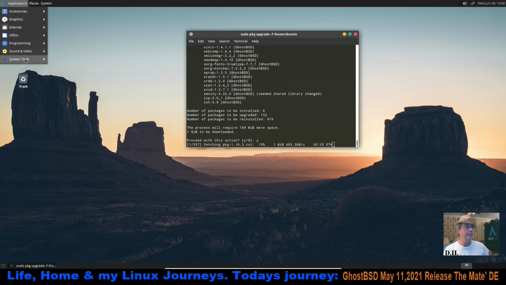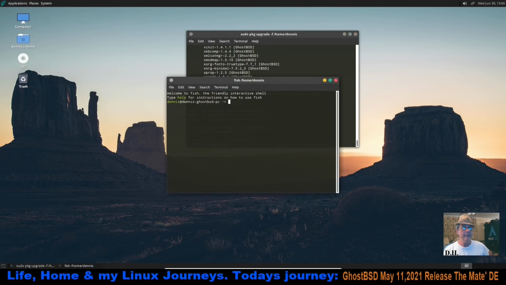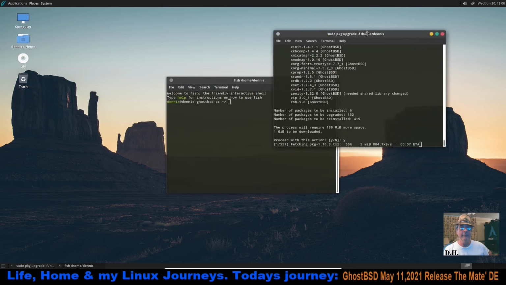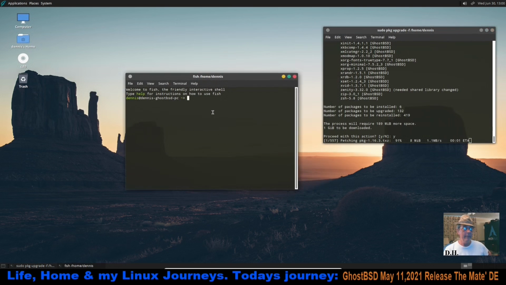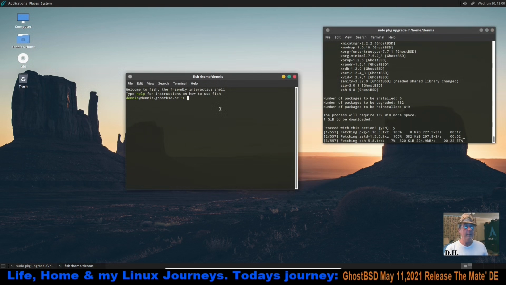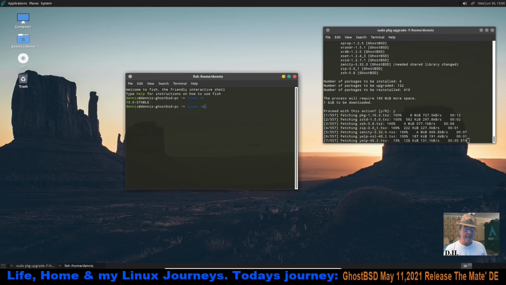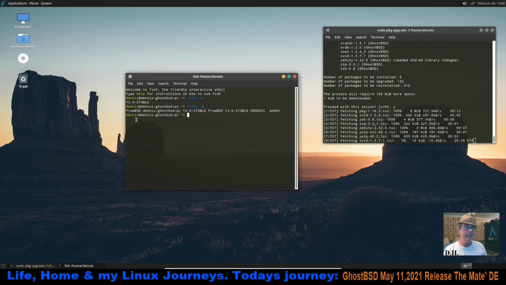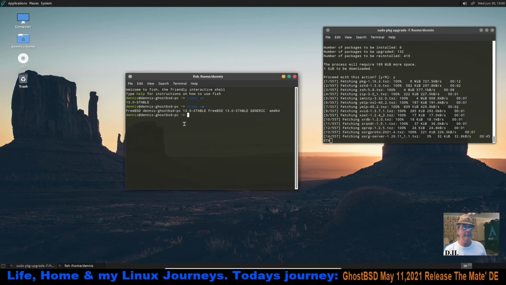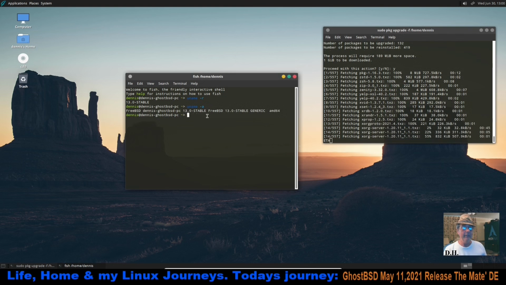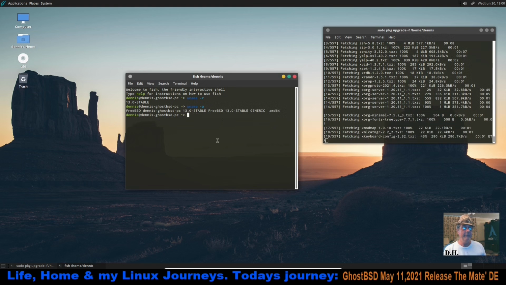So let me bring up another terminal here, since that one's being used. Here, let's go uname -r. We'll see we're on 13.0 stable, which is FreeBSD. If we go uname, I just up arrow that back, say -a. Now you can see a lot more information. FreeBSD, Dennis on GhostBSD PC, the host name, 13.0 stable, FreeBSD generic kernel.